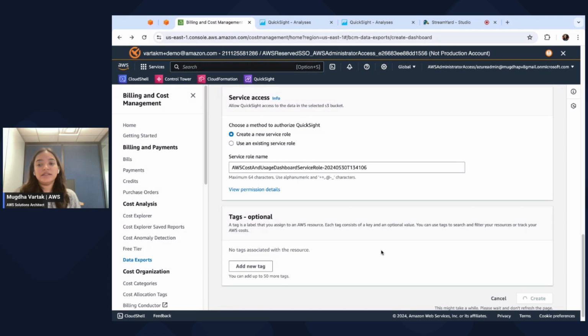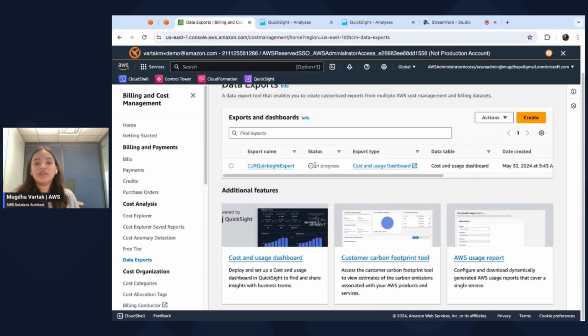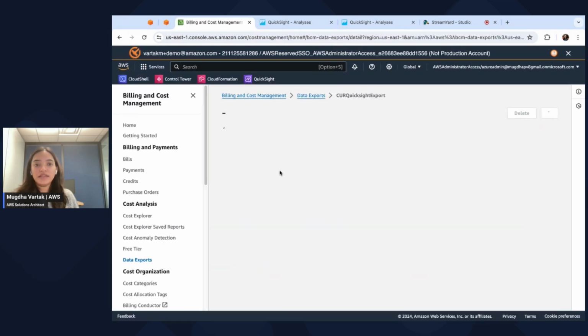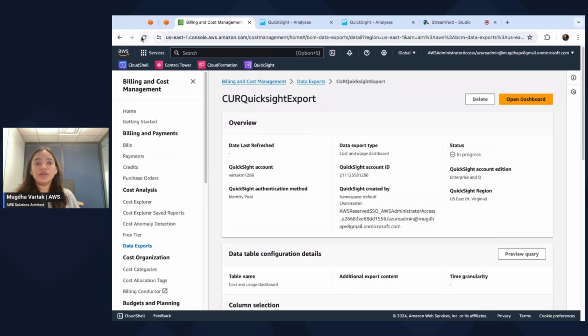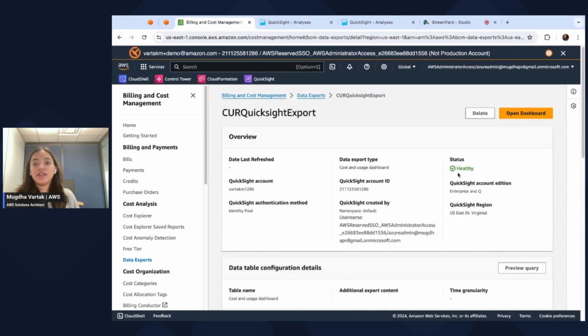This might take a while to create this dataset in S3 and then generate a dashboard in QuickSight. You can check the status of it from the status bar that is shown next to your data exports and dashboards. So I'm going to be opening this so that we can monitor the progress. Eventually, you'll just have to refresh your browser page to see how much it has progressed. Now if you see, the state has changed to healthy.